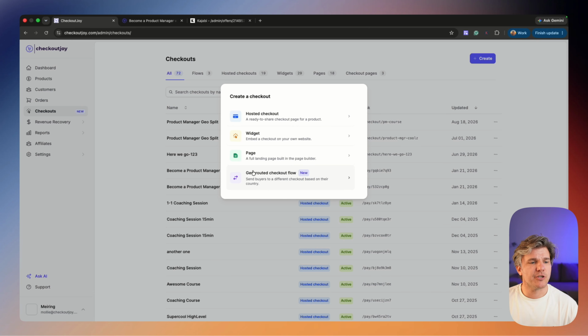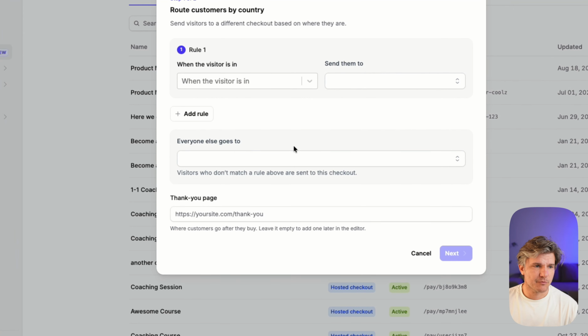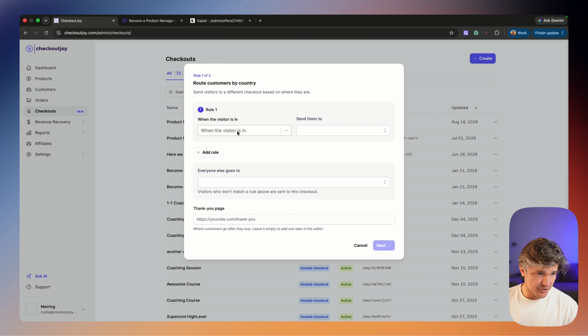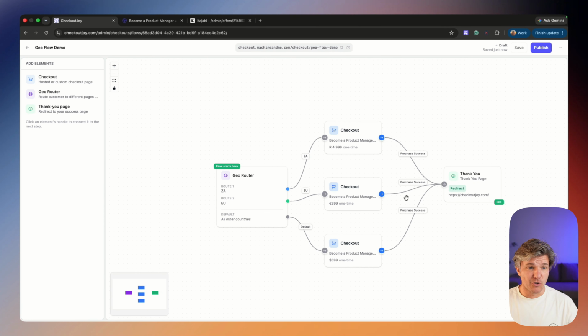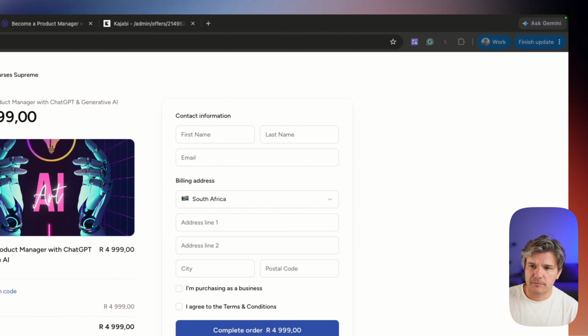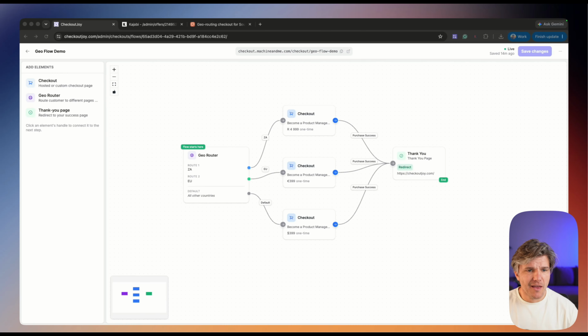So in this tutorial, we're going to set up a geo-routed checkout for Kajabi. I'm choosing Kajabi because it's one of the most popular platforms for selling digital products. But this also works for any of the supported platforms that we have on CheckoutJoy, like Thinkific or HighLevel or anything like that. So by the end of this video, you'll have a checkout link that converts for every customer, no matter where they're from. Let's have a look.